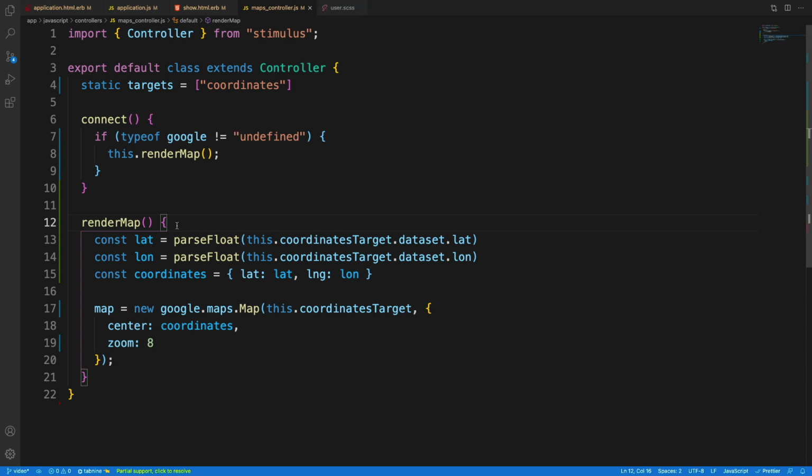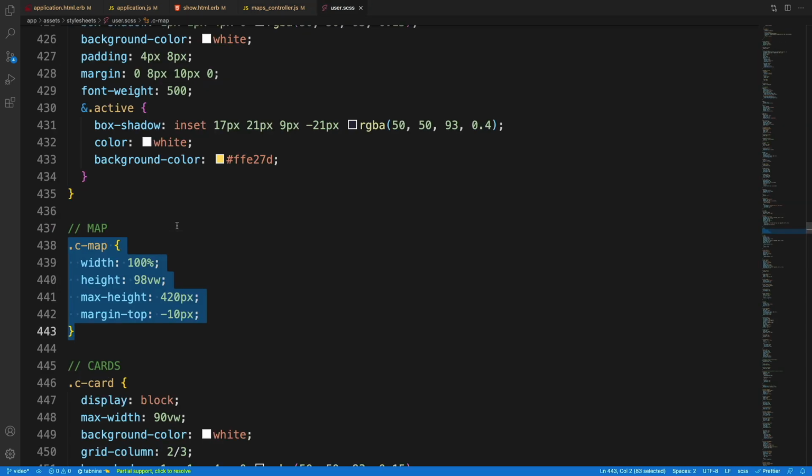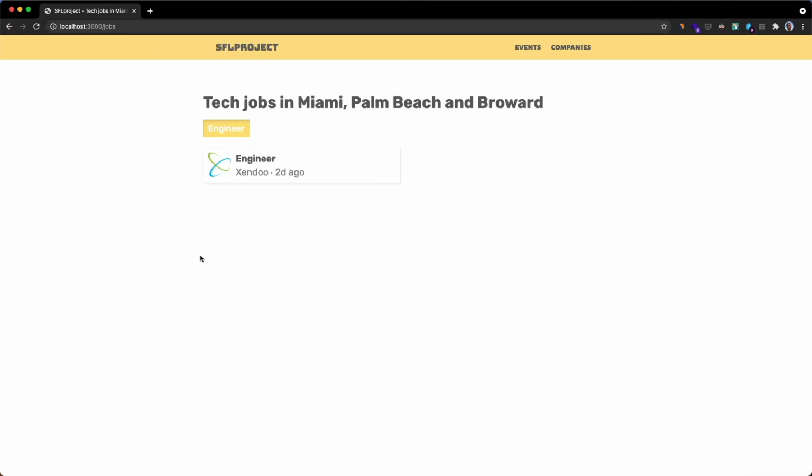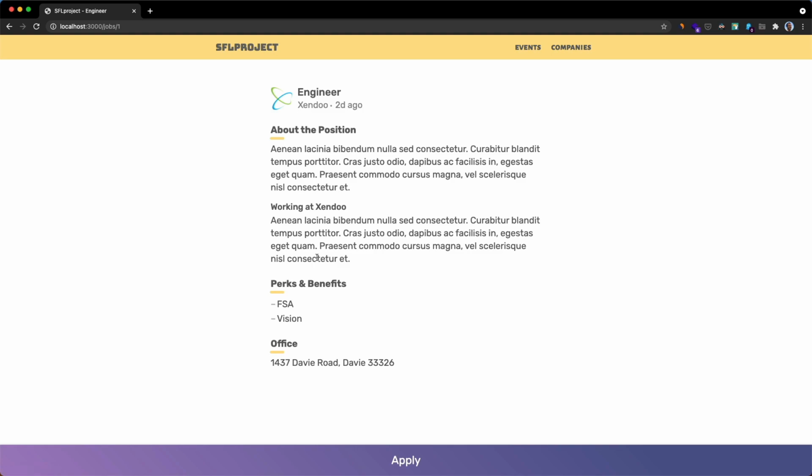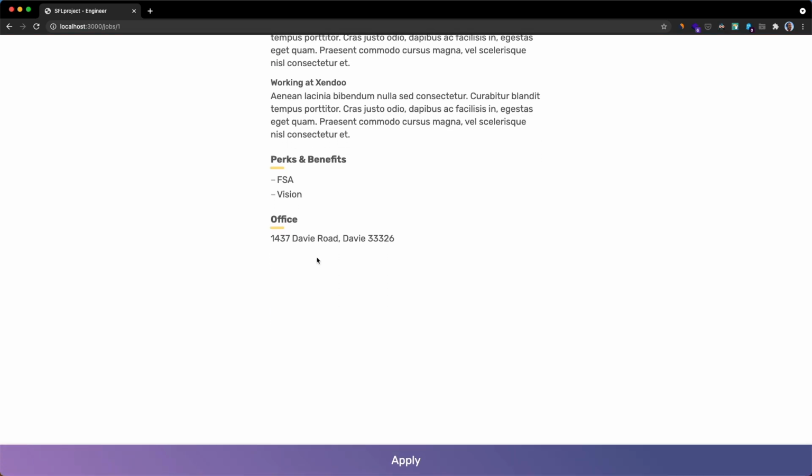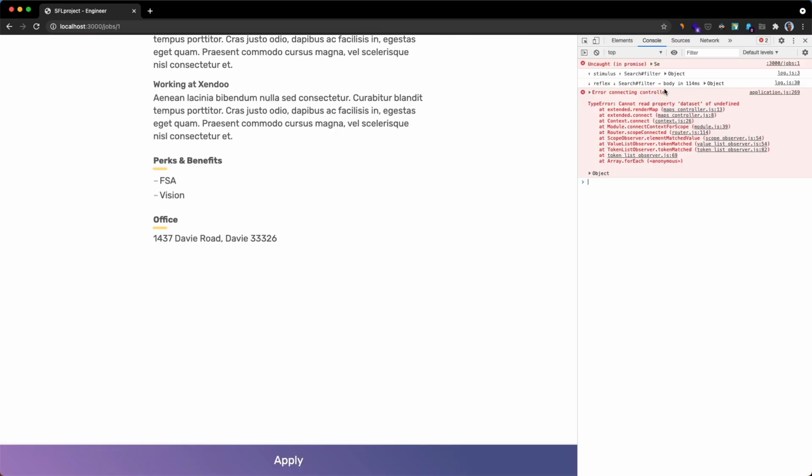One last thing I'd like to mention is that you have to give the map HTML element CSS dimensions, or it probably won't show up. And finally, let's take a look to see if this is working. So we'll go back to the browser, to our jobs page, open up this job, and something is wrong. Error connecting to controller, uncaught in promise.